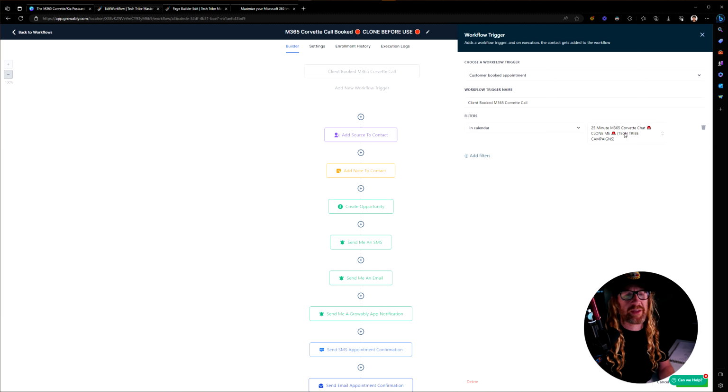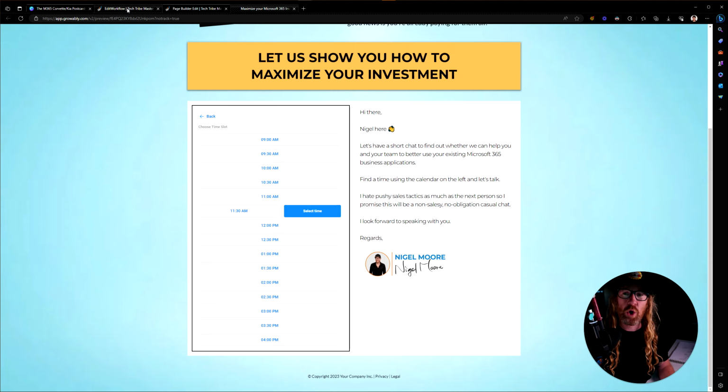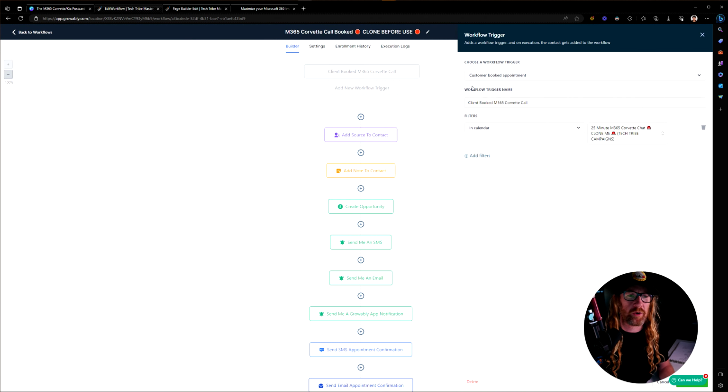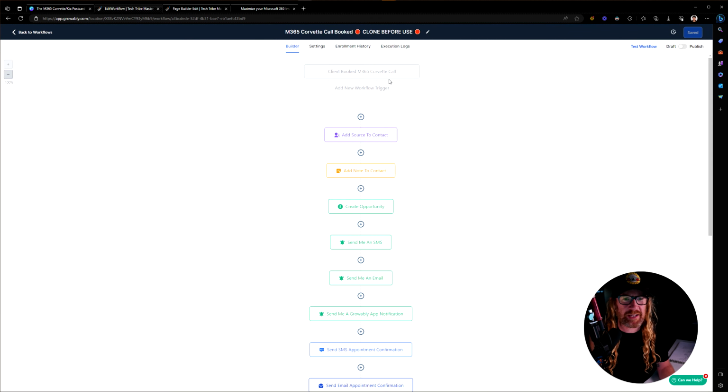Once you're cloning your calendar entry to another calendar, you're going to have to come into this workflow and update the trigger in here. Of course, you're going to be doing some testing, so even if you accidentally don't update this trigger, you'll notice that you're not going to get any of these emails, and that will prompt you to come in here and update this to this calendar. This trigger is essentially saying, hey, if a person fills in this form on this page, we're going to put them into this workflow. And that's the first step here.